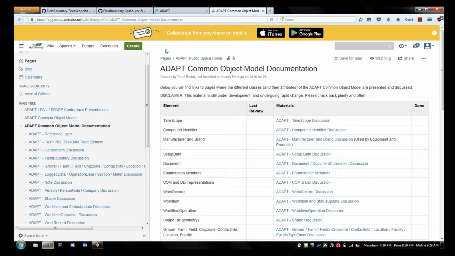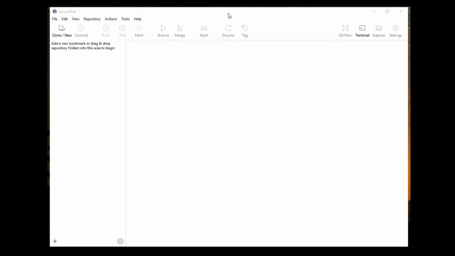So with that, unless there are any questions, I will hand this over to Tarak to give a brief overview of SourceTree. Yeah, I think let's probably make Stuart the presenter, and Stuart could bring up his screen. Okay, so are you seeing the SourceTree application?